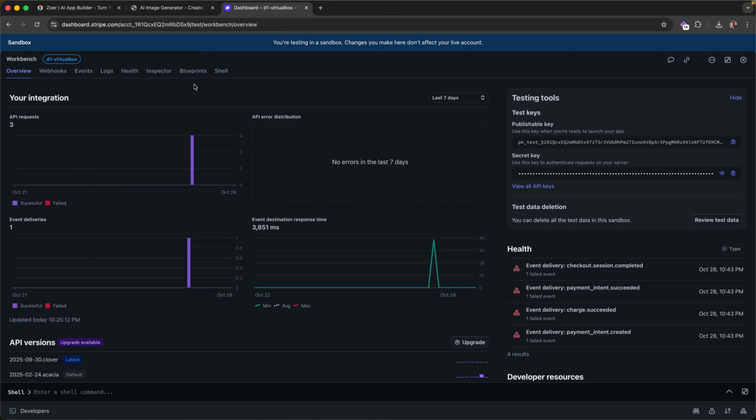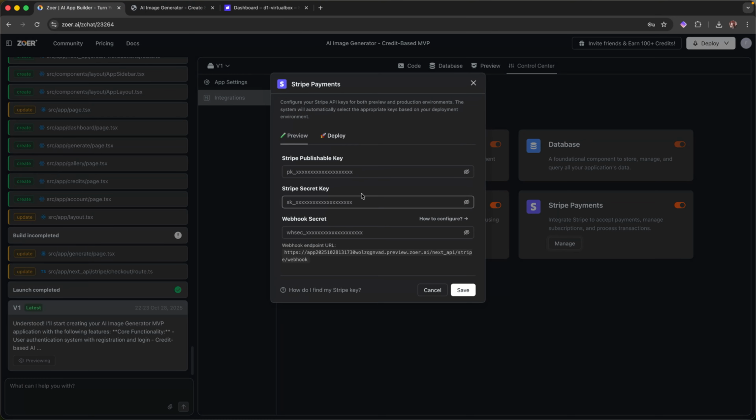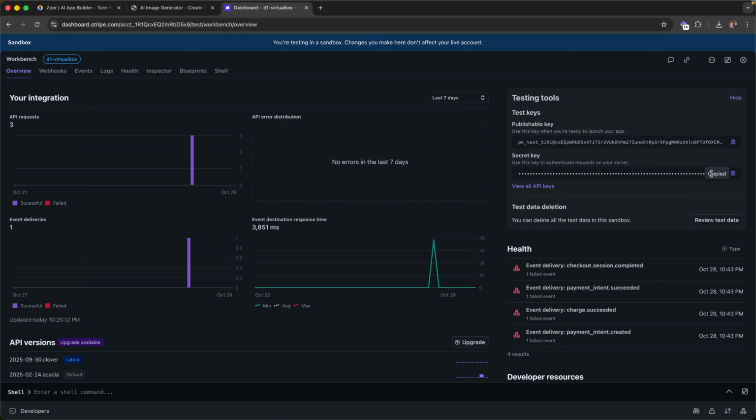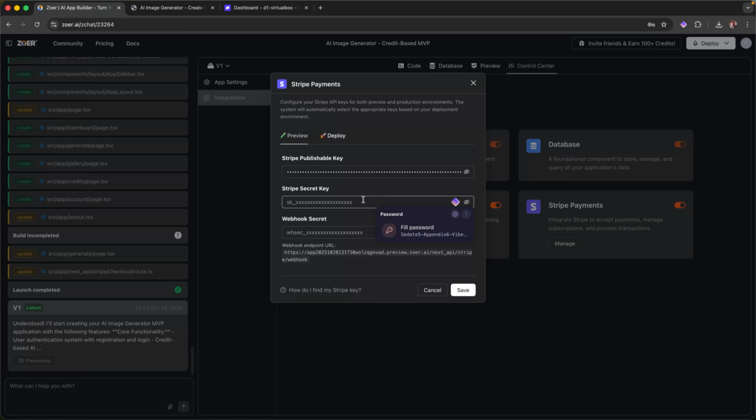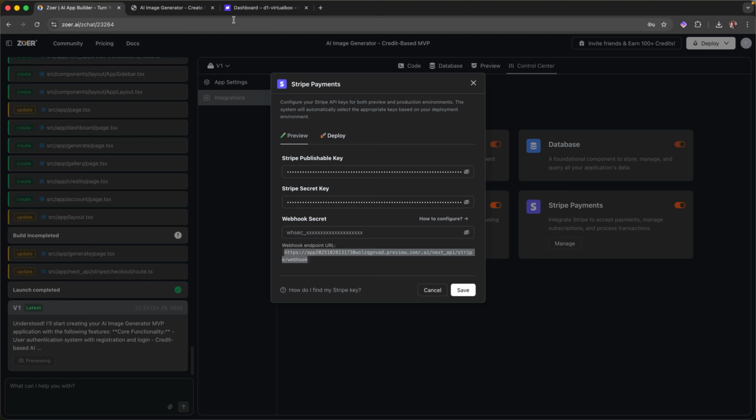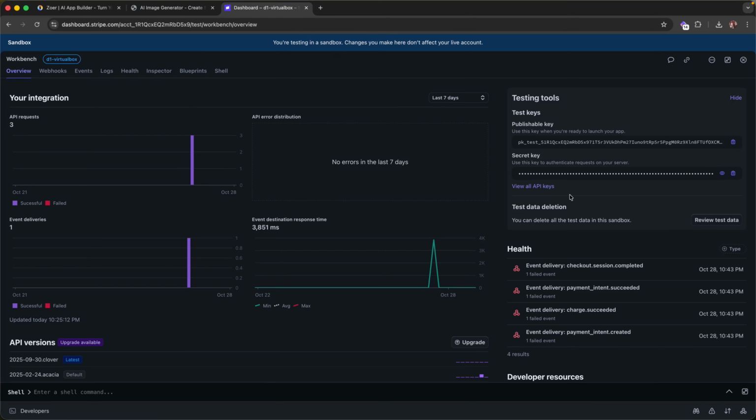Go to Stripe again, and you can copy your keys. The publishable key, you can come over here and paste it right here. The Stripe secret key, come over here and paste it here. And the webhook secret. Let me copy this endpoint. Let's just select this endpoint, copy it, and I can go to the Stripe page, and I'm going to go inside of the webhooks.